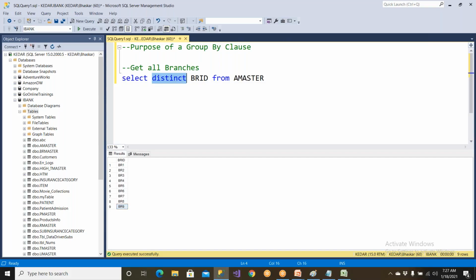Distinct is the keyword, or you can say function, which is going to be used to eliminate duplicate data. Clear? So this is the one. So the same query I can also write like this. What is the right? Select branch ID. Now you have a lot of duplicate data.